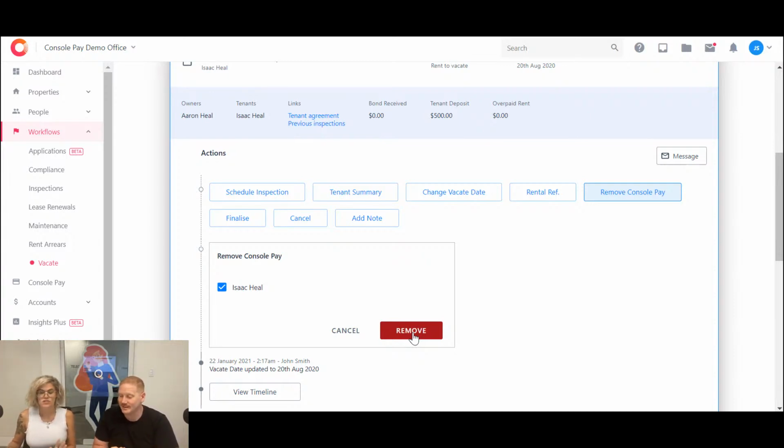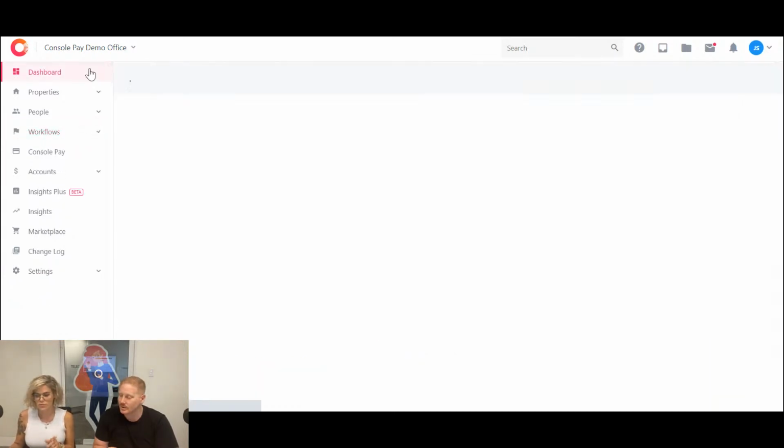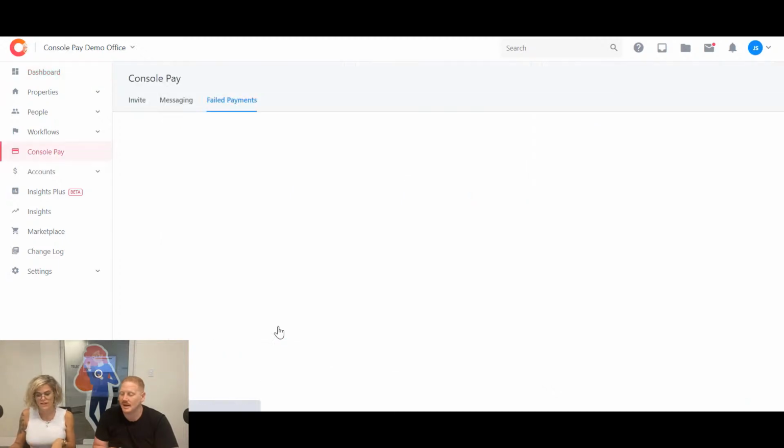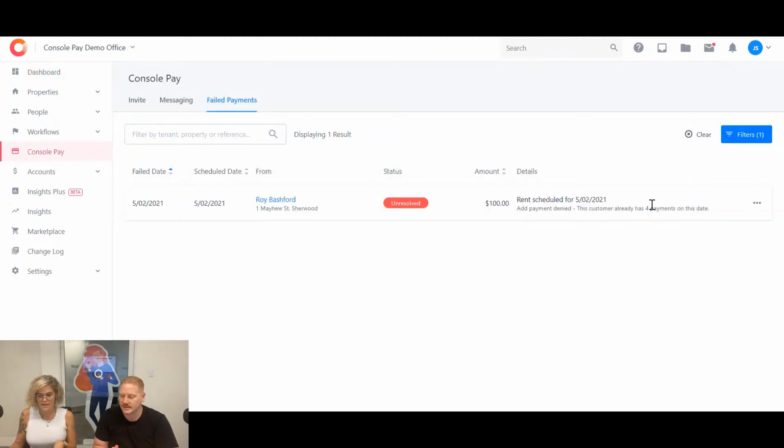In the event that you do have a failed payment, you will actually see it on your dashboard. Scrolling down the bottom, you'll see that there's a failed payment there. You can click through to the failed payment screen from there. Otherwise, you can do it from your Console Pay menu option as well. You can see that there's a third tab called failed payments. From here, you can then choose to resolve the payment or reschedule it as well.